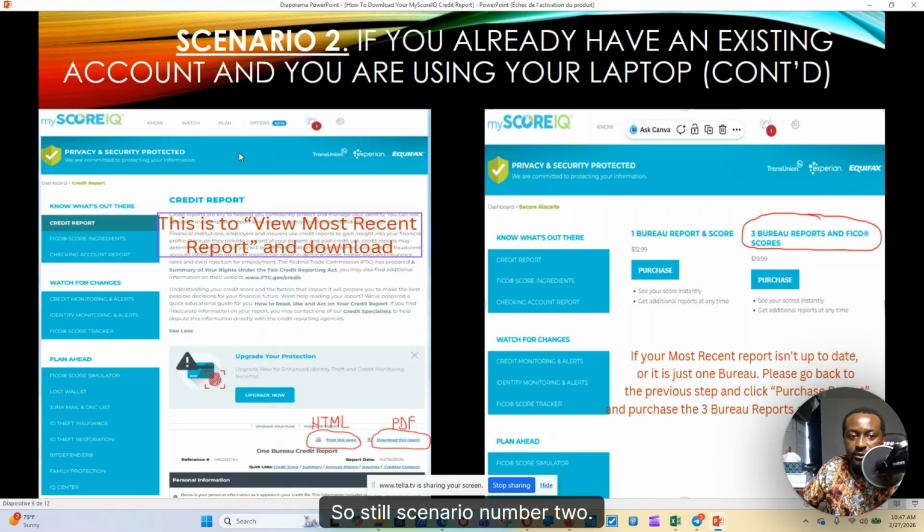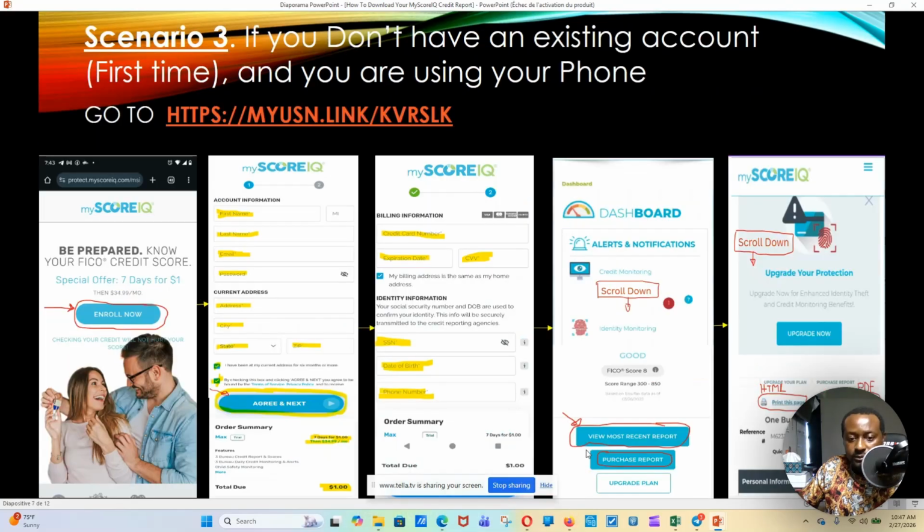So still scenario number two, this is to view the most recent report and download. Download your HTML and the PDF file, save it in your computer or your laptop, and then share with whoever is helping you with your credit repair. Now, if your most recent report isn't up to date or it is just one bureau, please go back to the previous step, click purchase report, purchase the 3 bureau report, and download it.